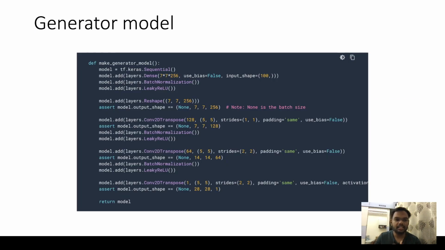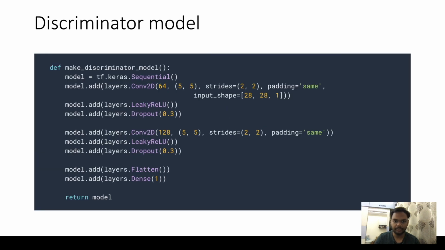So this is the architecture of the generator model. I'm going to use Keras to build a sequential model, where I've got my dense layers, batch normalization layers, leaky ReLUs, very basic stuff. I'm going to explain what exactly happens within this, but this is the internal architecture of the generator model. Let's take a look at the discriminator model.